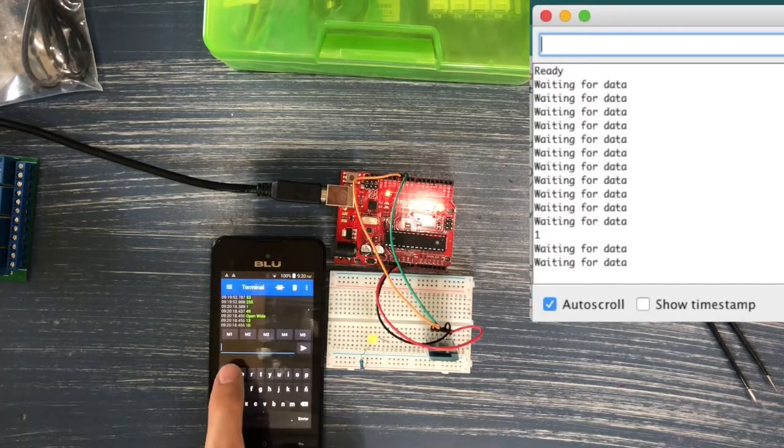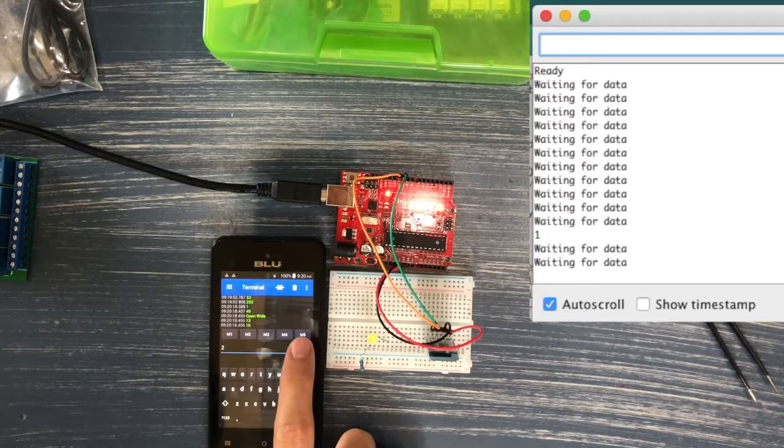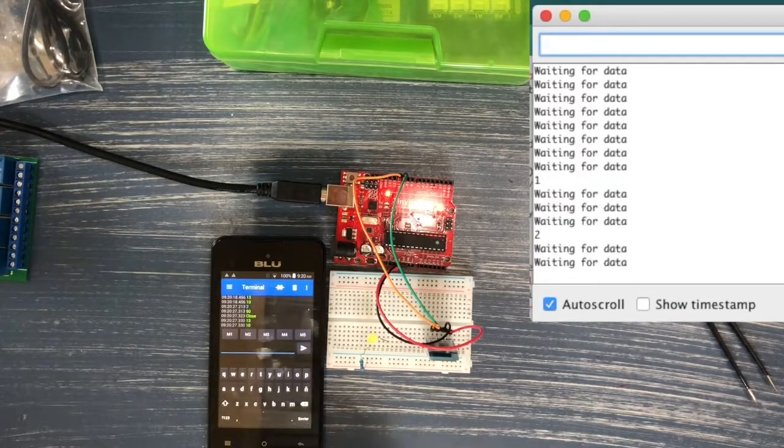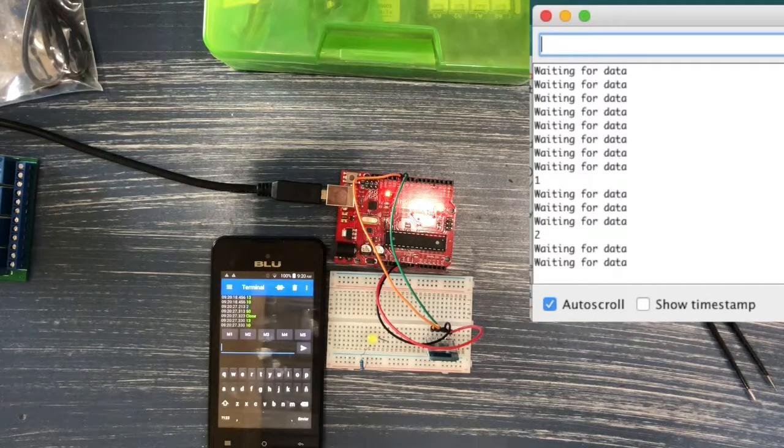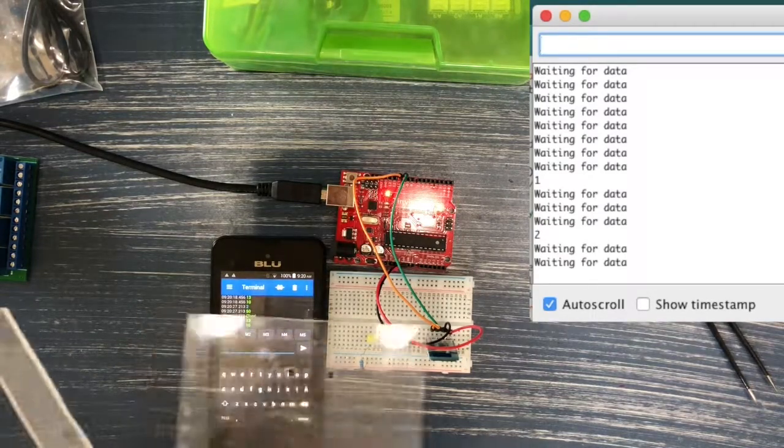And it writes down open wide on the phone. And I'm going to send the 2, and there it is on the serial monitor. So it is receiving the data that we want it to receive. So let's go ahead and hook up the motor.